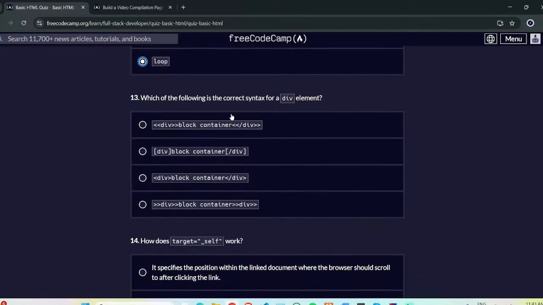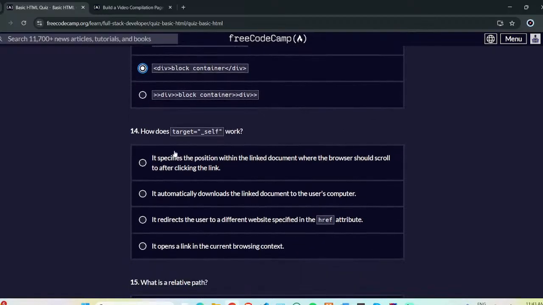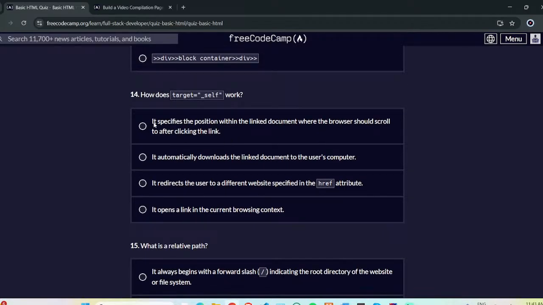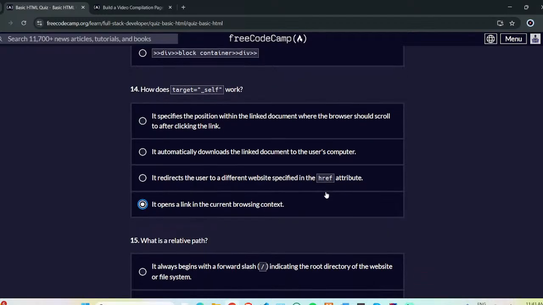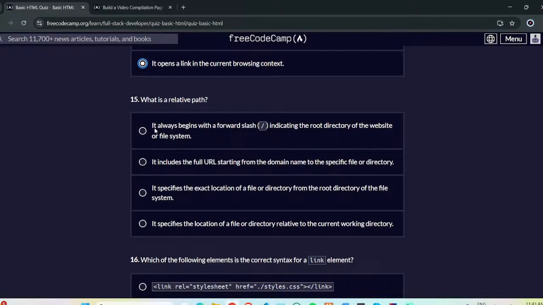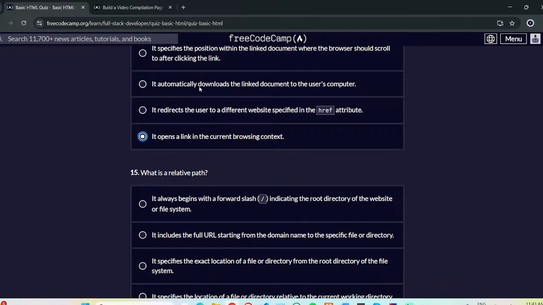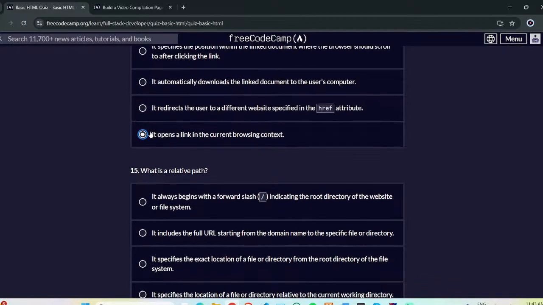Which of the following is the correct syntax for the div element? This is the correct syntax. How does target self work? Target self basically opens the link in the current browsing context. No, all these answers are wrong.